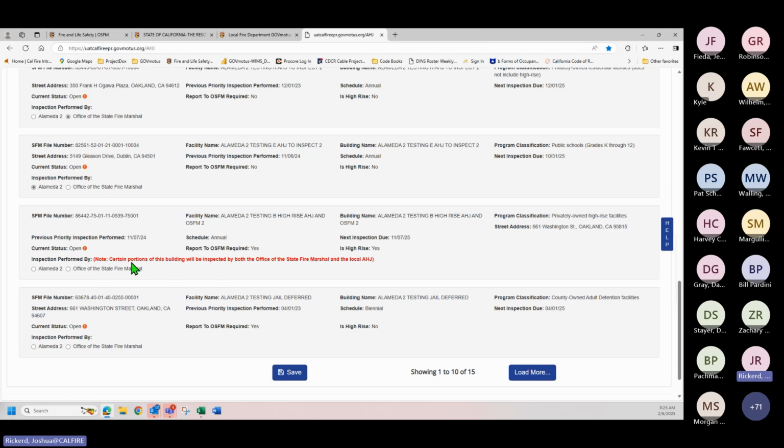This is a building where it would be under SB 85, where portions of the building have to be inspected by the OSFM because of a certain specified state occupied condition. But the remainder of the building will need to be inspected by the local AHJ. In the case of a high rise, as those can be deferred to the OSFM, you have the choice of performing the inspection yourself or asking the OSFM to take the rest of the building and perform the inspections throughout the building.